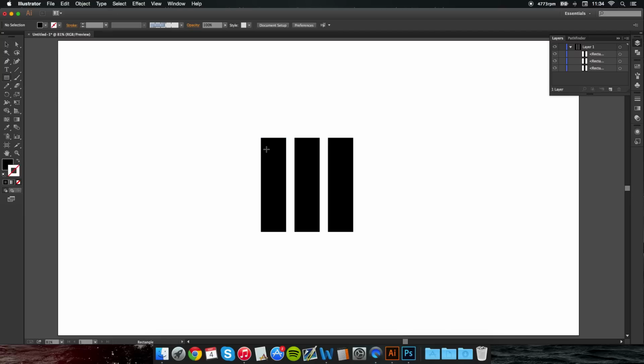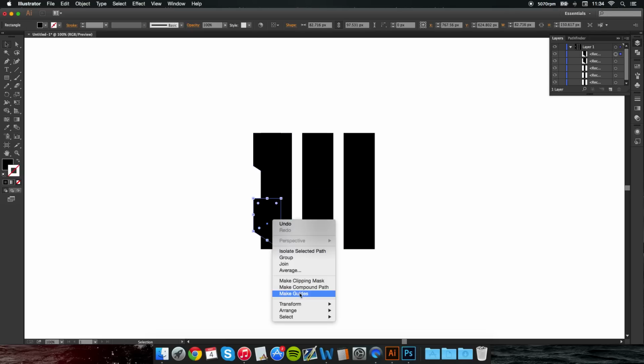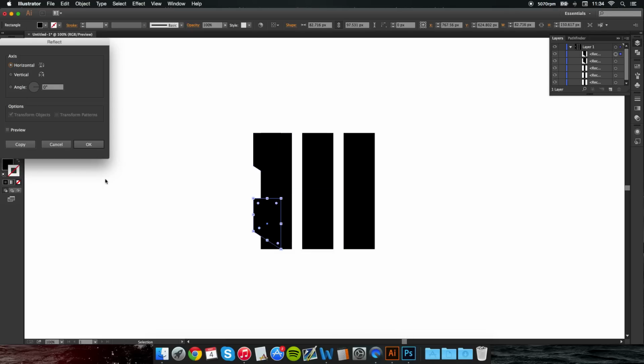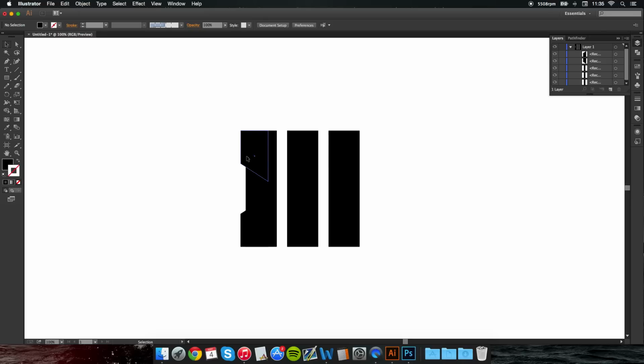Alright, so I'm going to get a rectangle. I'm just going to create little ridges. And I'm going to get the direct selection tool. Alright, that's perfect. And I'm just going to move it in a bit. Alright, so transform, reflect. Click OK. Alright, that's perfect. A bit in, a little bit out. And what we're going to do is move it to the other side.